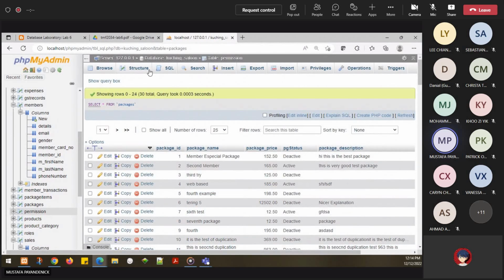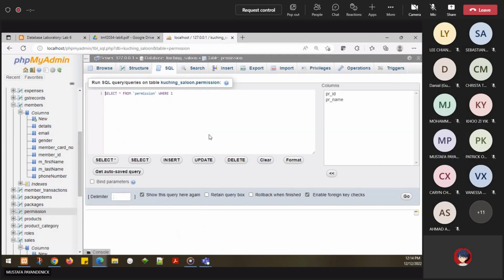So you can just write your query here, something like this. You can have select, insert, update, delete, clear, format, and so forth. Automatically, if you see permission, it just displays the columns to you like this. This is how you can write a SQL query.